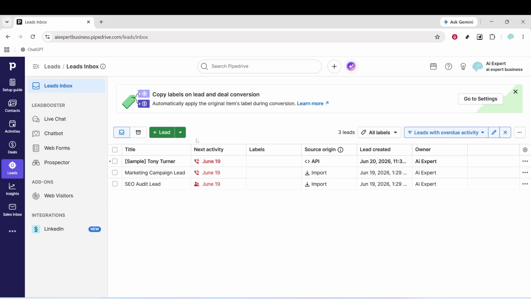Found the one? Good. Next to that lead, you'll see a little 3-dot menu icon. Click on that. A small action menu will pop up. You're looking for the option that says Convert to Deal. Click that. And now a conversion window opens up.